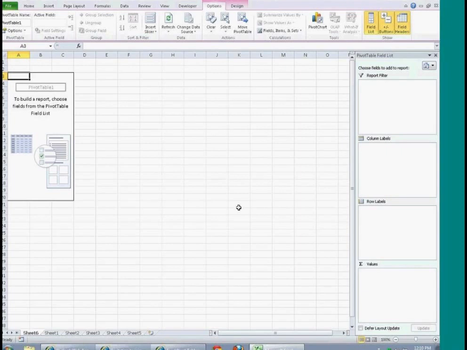Once I click OK, I can choose which fields to add to my pivot table. I notice that my pivot table has a name, I can refresh it, I can change the source. I can even make a chart out of it. So I've got a button for that.